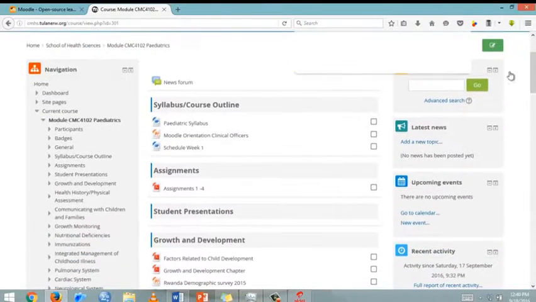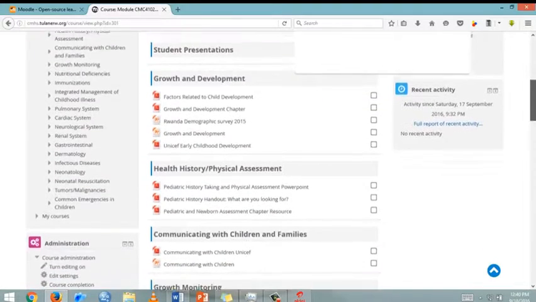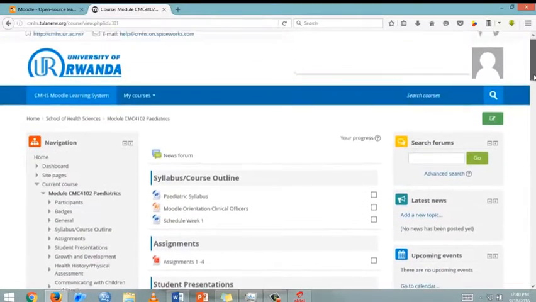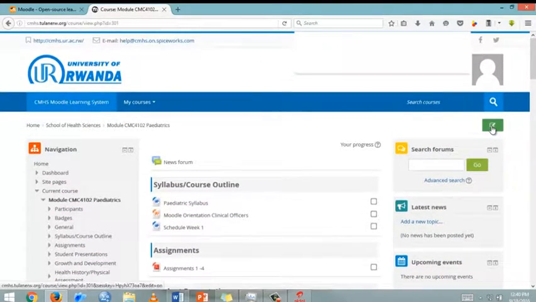You can see this course has different chapters. If you say course outline with the documents, then you can wonder how did they put this course content. I'm gonna be showing you that. Assignment, student presentations, growth and development, these are different things. Now when I turn editing on, this is the only way I can make any change on this interface. Let me click on editing on to turn editing on.